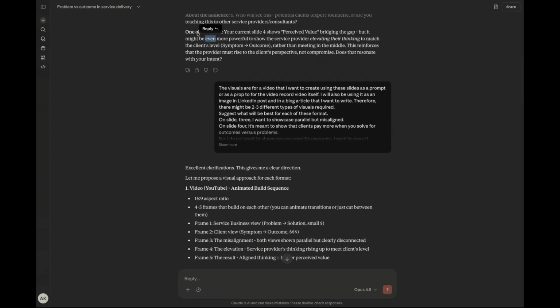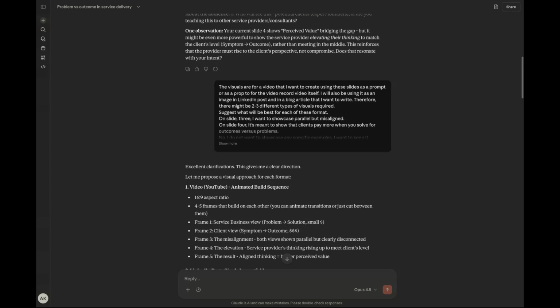What is the observation? Observation is slide 4 shows perceived value bridging the gap. But it might be even more powerful to show the service provider elevating their thinking. Amazing. I did not come up with that term, elevating their thinking. Claude came up with that. And that kind of describes the transition or the transformation that I'm talking about in those slides. I'm trying to. And then it asked a bunch of questions.